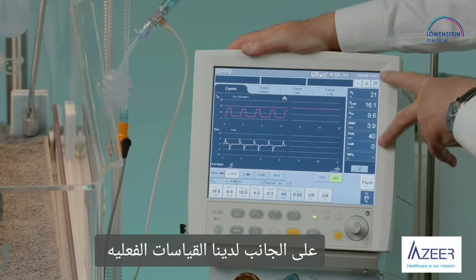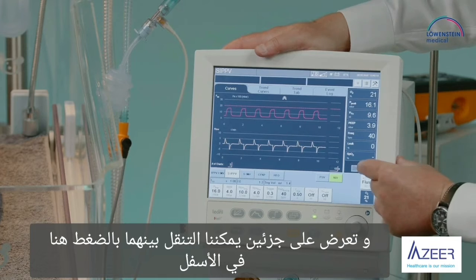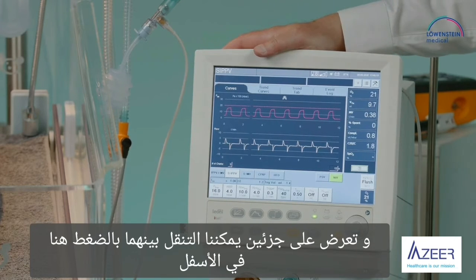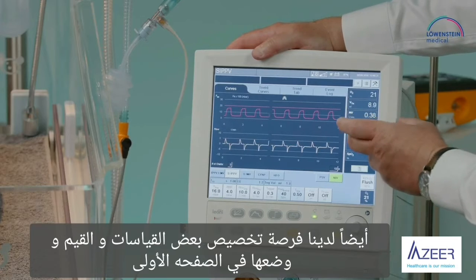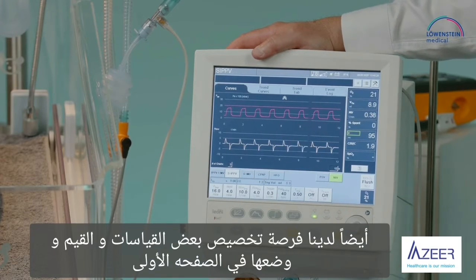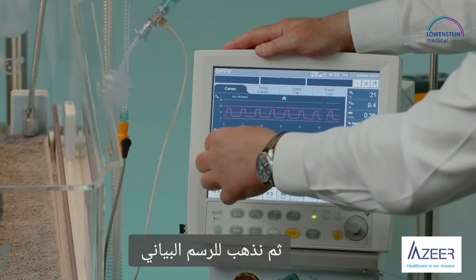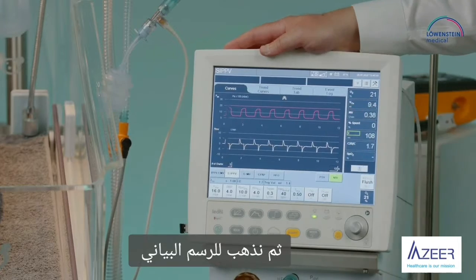Beside, we have the actual measured values. These are on 2 tabs we can switch between by touching the number. And we have the opportunity to adjust different values on the first page. Then we come directly to the graphics itself.